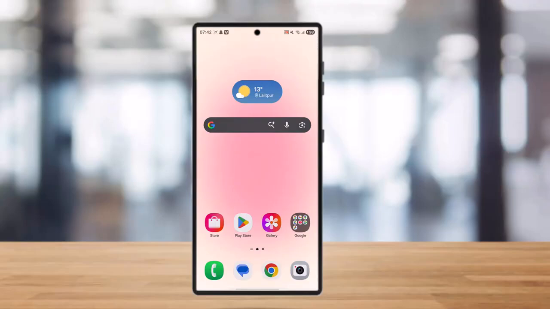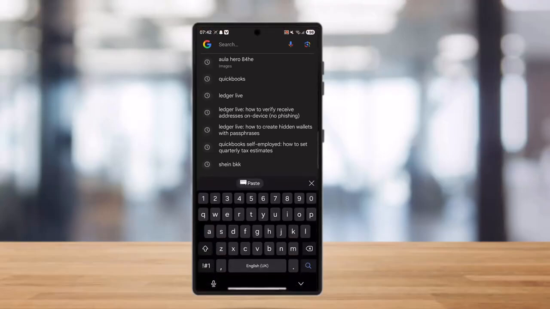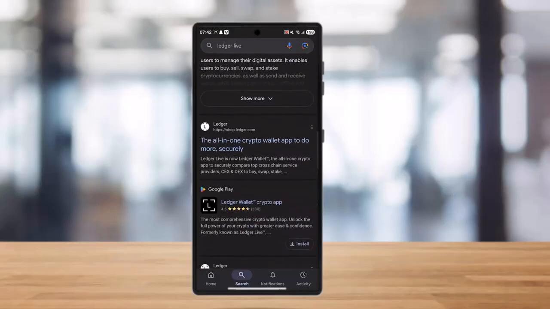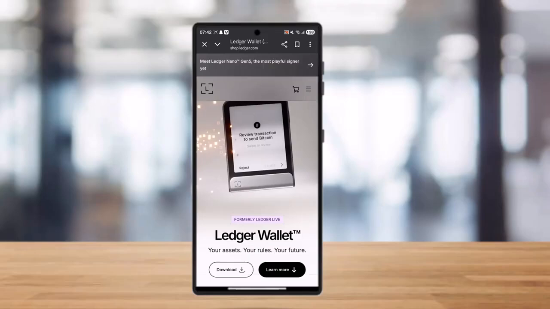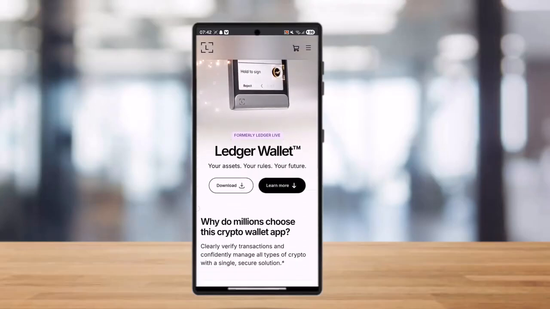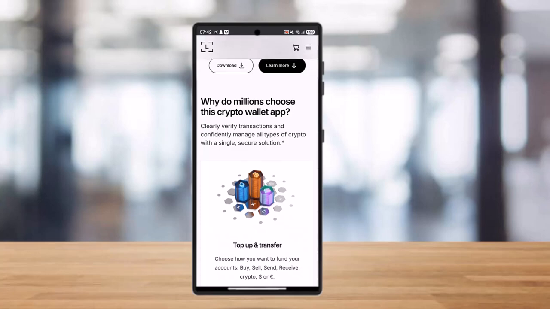So to verify a receive address on device using Ledger Live and prevent phishing, you need to go to Ledger Live. Once you go to Ledger Live, you need to go to the Receive section in Ledger Live and click Continue. After doing this, you need to connect and unlock your device as well and open the corresponding crypto app on your device.